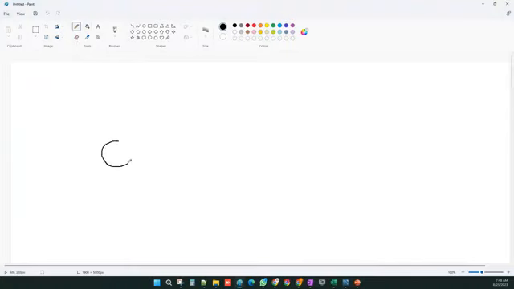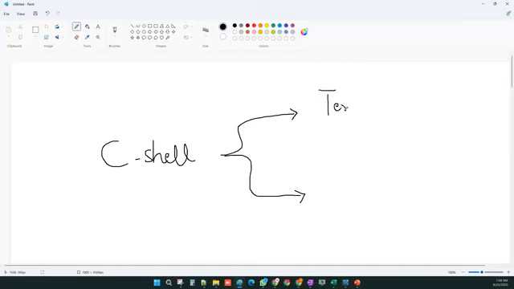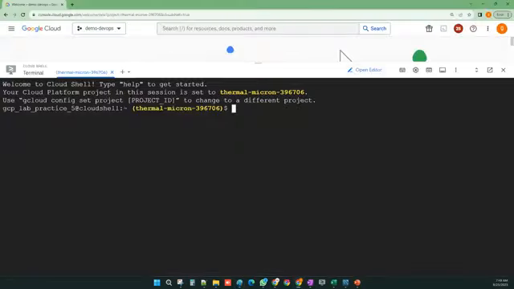In Cloud Shell, you have two things: one is the terminal, and one more is the IDE or editor. Okay, let us see both of these things. As soon as you select this Activate Cloud Shell button, this is how the page opens.